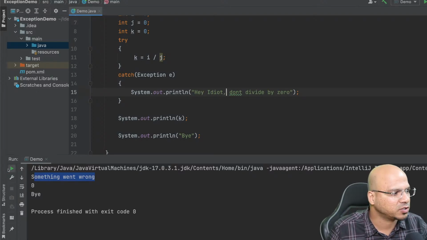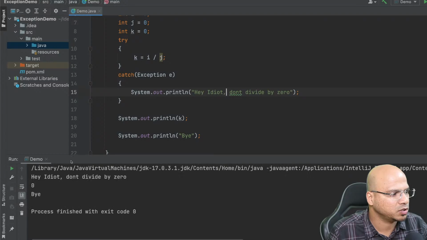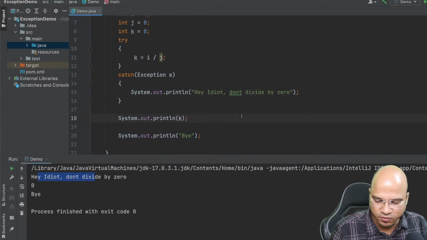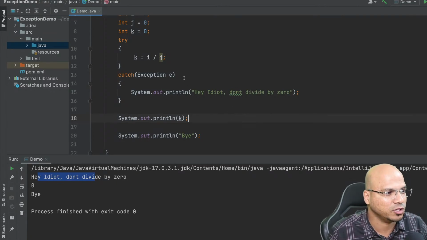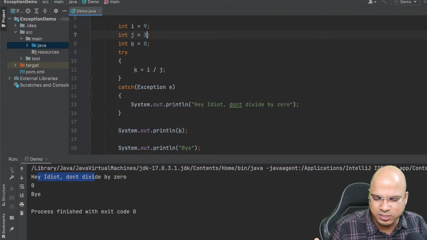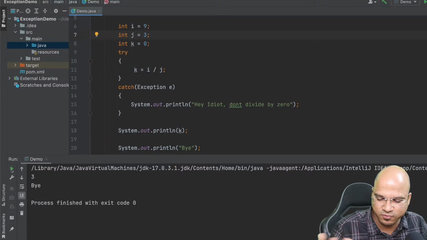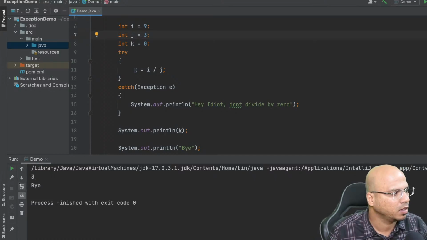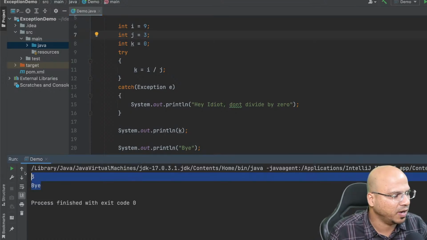Okay, so now if I run this code, it says, hey, idiot, don't divide number by 0. That makes sense, right? So we are printing a good message now for the user. So the user will say, okay, I understood my mistake, I will make it 3. I mean, let's imagine this data is coming from the user. So in that case, of course, you have to mention that. And you can see we got by.